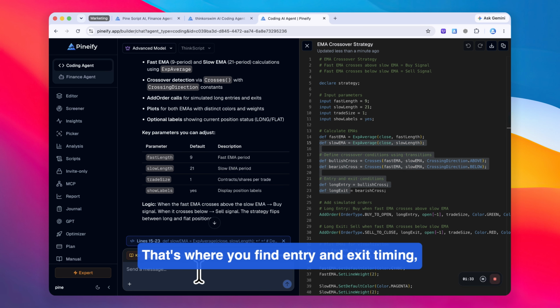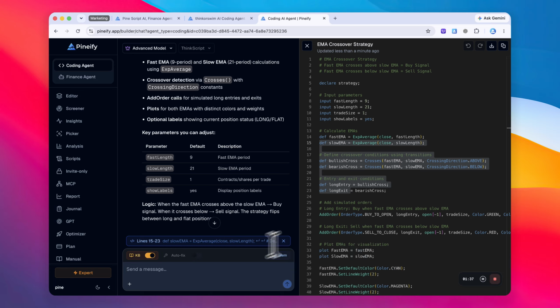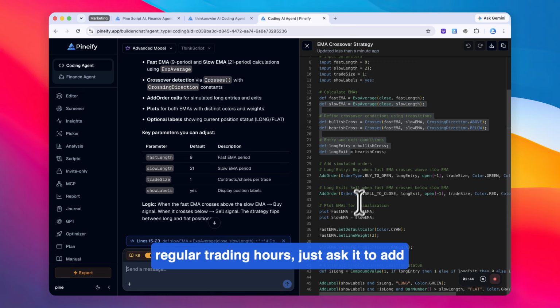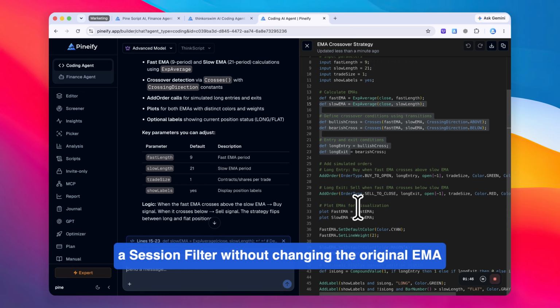That's where you find entry and exit timing, plus the AddOrder execution logic. You can also keep modifying the same strategy. For example, if you want signals only during regular trading hours, just ask it to add a session filter without changing the original EMA logic. You can continue developing from the current code.